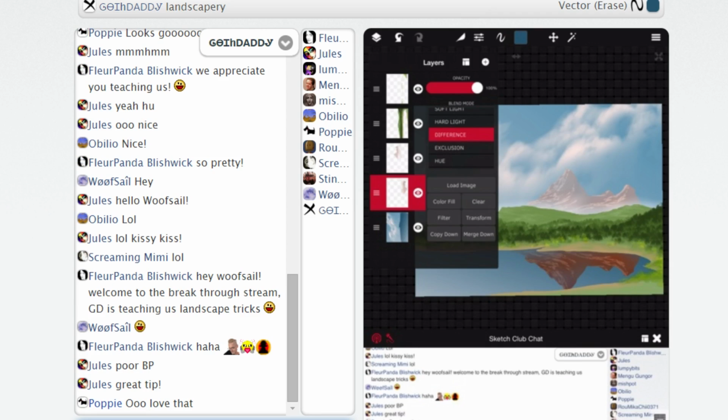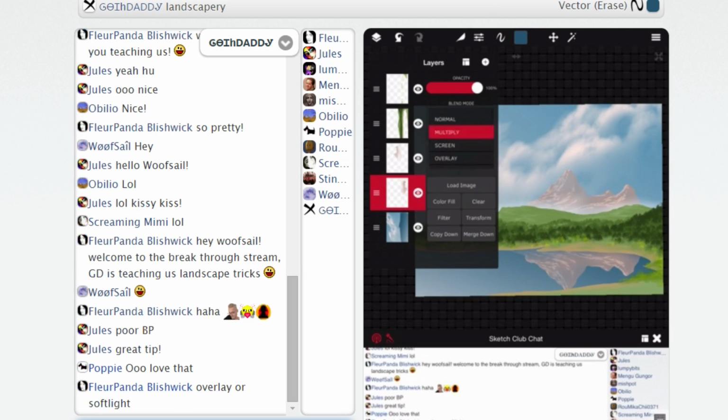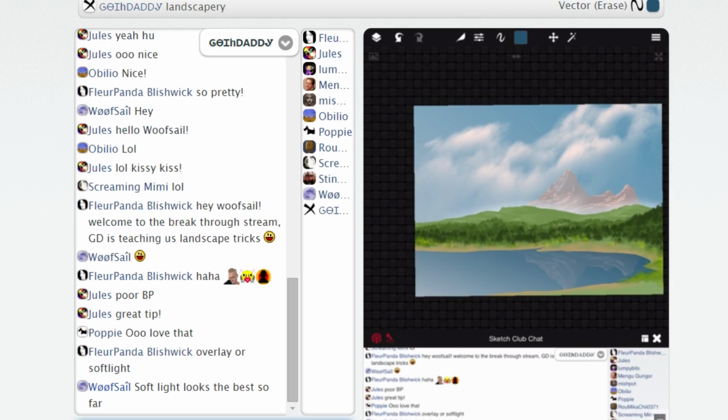Overlay is a candidate. Lighten, meh. And I would also blur this, by the way. That's not bad. I'm not in love with it. Maybe if I copied it down, I might like that a little more. That's pretty cool. That's a nice reflection. That's not too bad. What, soft light? You like soft light better? That's a weird one. Exclusion. That'd be wintry.